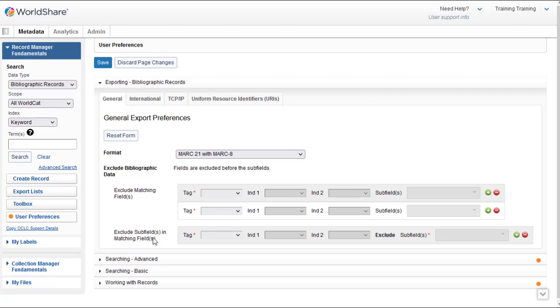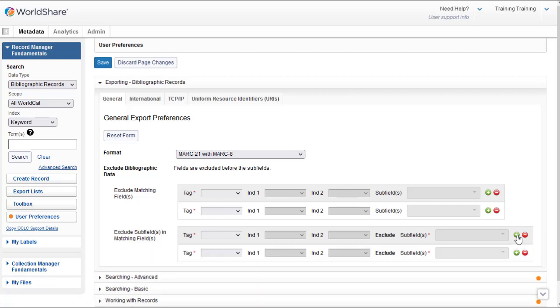And then below that, there's the option to exclude subfields in tags. So you'd enter the tags and indicators and then specify the subfields that you want to exclude from your export. And again, you can add a row to add additional subfields that you want to exclude. Next, I'll click on the International tab.